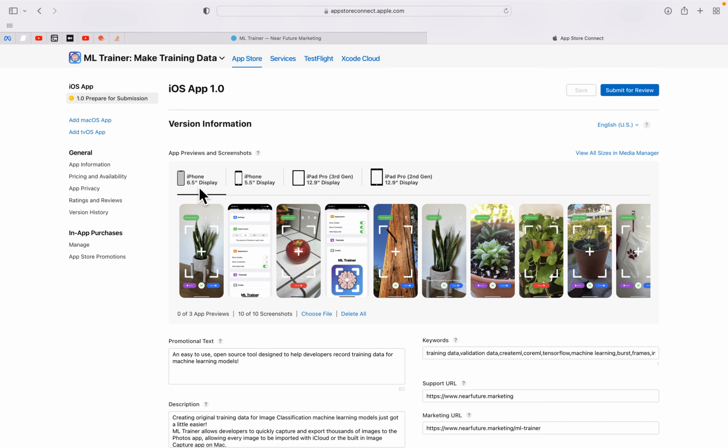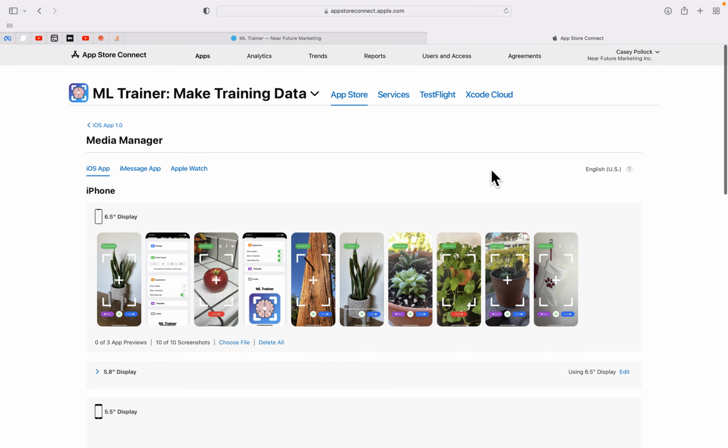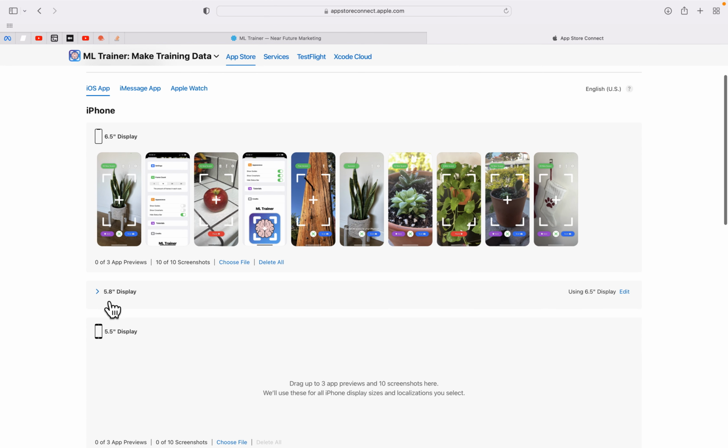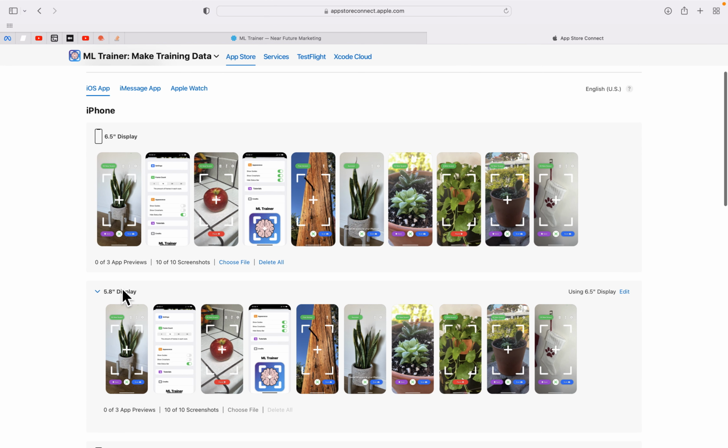What we have here is whenever I upload a 6.5 display image, so this is the iPhone Pro Max, if we click View All Sizes in Media Manager, you can see that we automatically get the 5.8 display, or the iPhone 13 normal size, automatically. So I didn't have to Photoshop or squeeze these down. The system just automatically makes these. This is a newish feature for a developer like me.